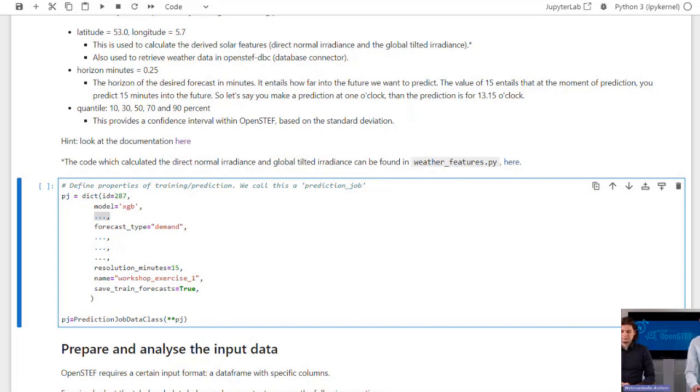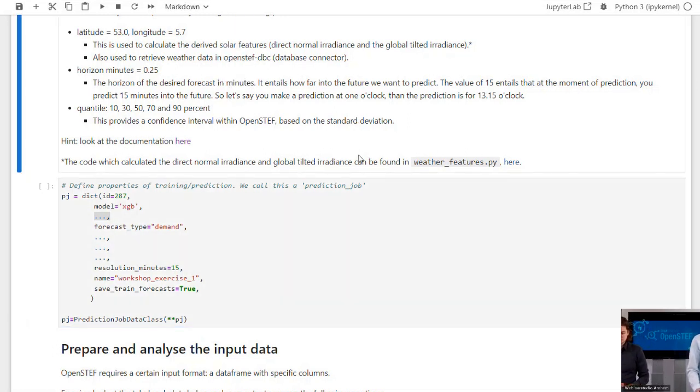I see a question from Thijs. It was the horizon in minutes. Oh, I see. That's probably a small issue. So I guess, right, it says indeed in the notebook horizon minutes is 0.25, but I think that's a mistake, so that should be 15. Yeah, so it's a mistake in the notebook. For training the model, it should not matter.